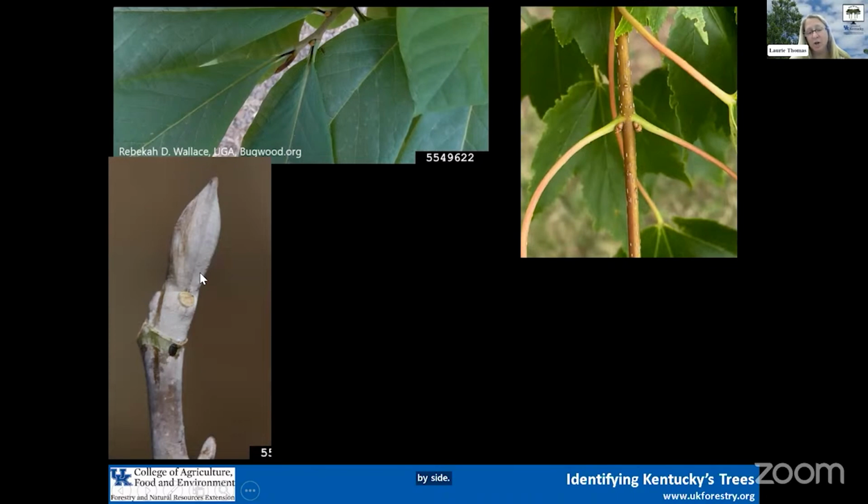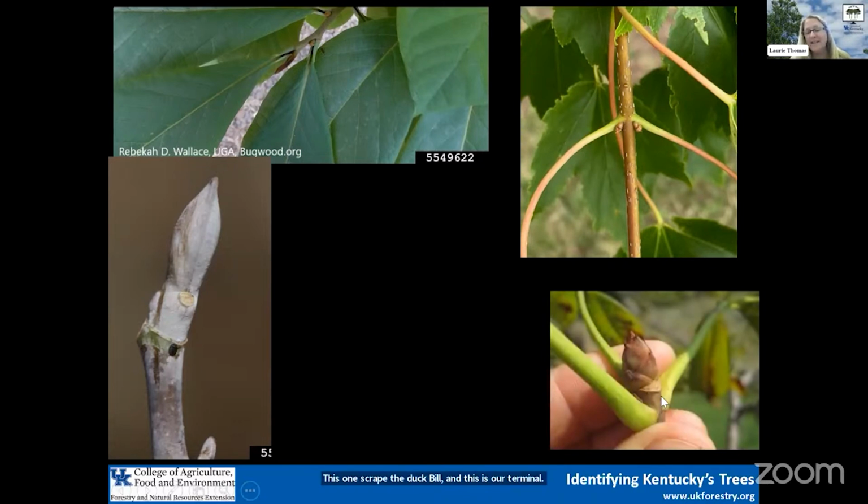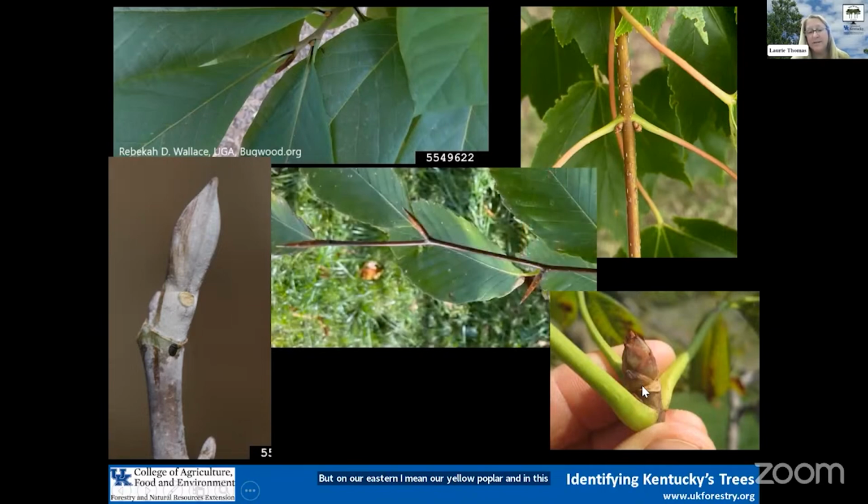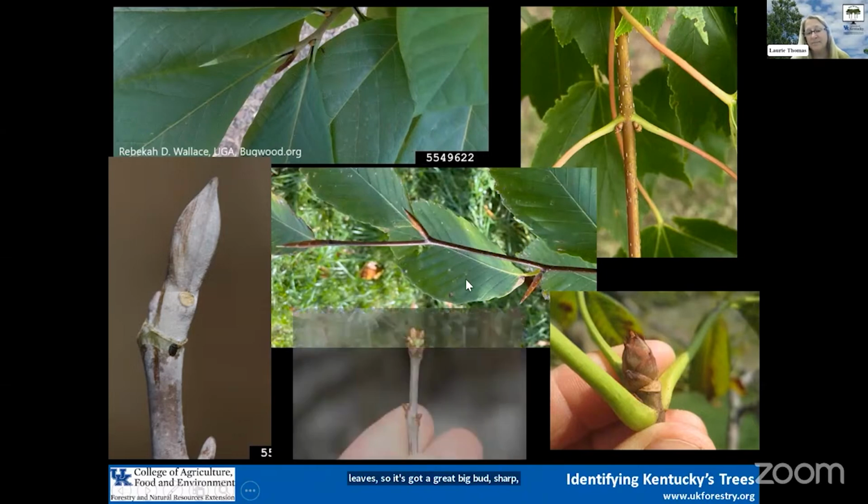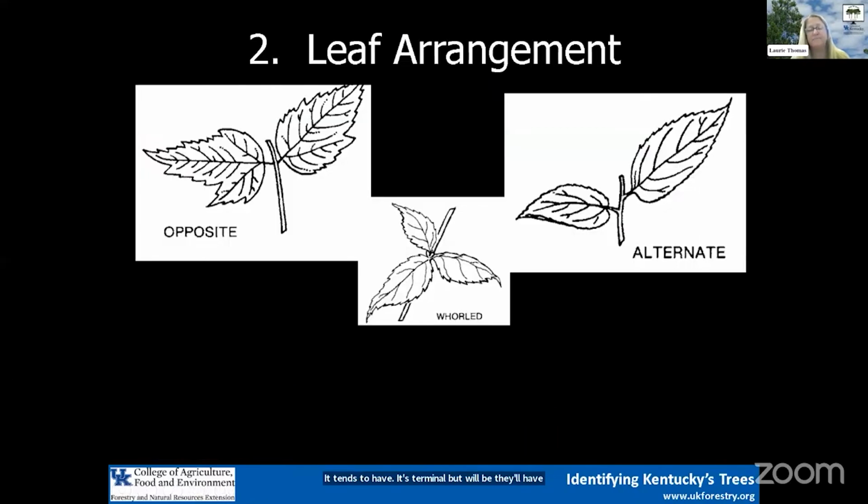And this is our terminal bud on our yellow poplar. And this great big bud here is from our buckeyes. We got great big leaves, so it's got a great big bud. Sharp, pointy little buds, and this is on our American beech. And then finally on our oaks, which we have many of in the state, they tend to have multiple terminal buds at the end of the branch there.